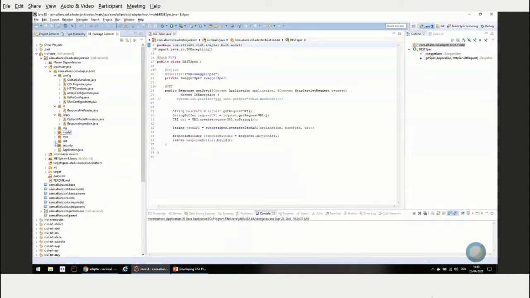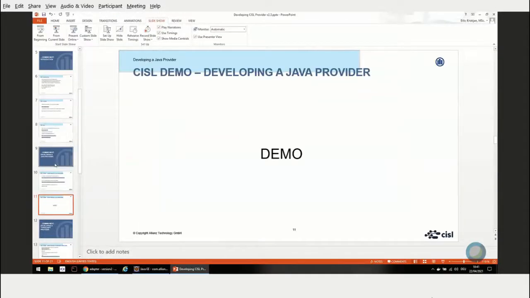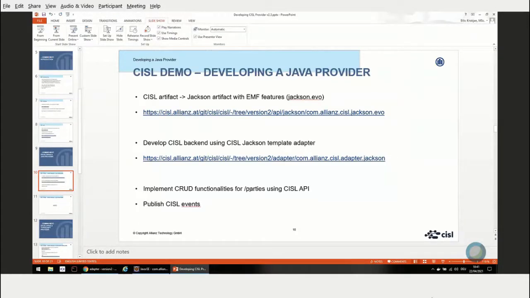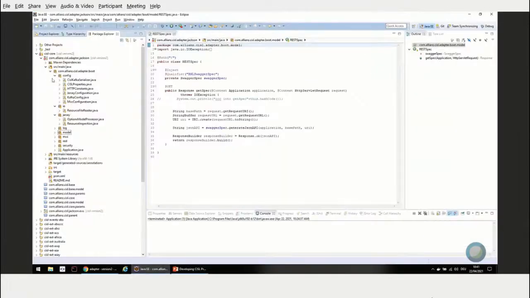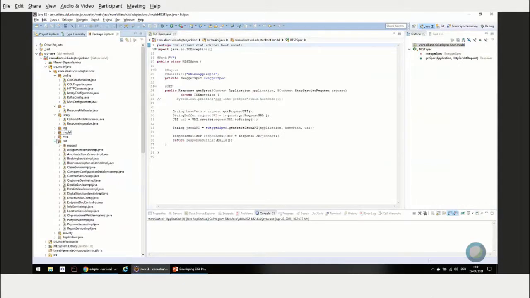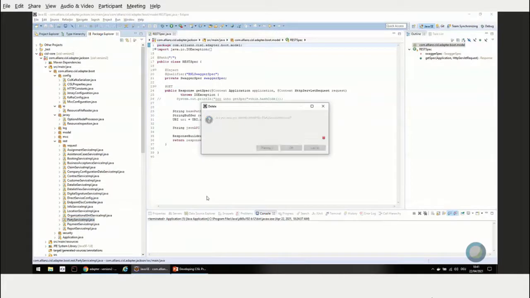And that's it. The next step that is left is for us to implement, as we said here, CRUD functionalities for /parties using Sizzle API. So let's start doing that. In the REST package, we will implement our party service. Here there already is one party service. I will delete it and create a new one.